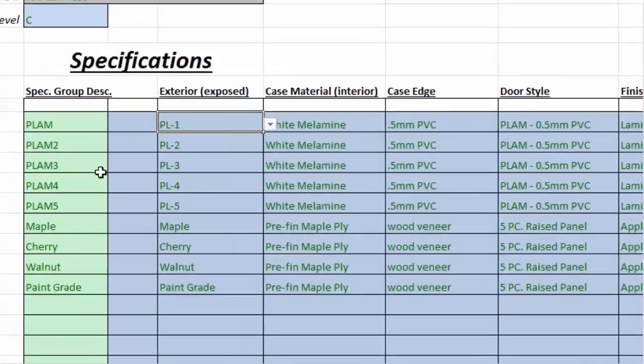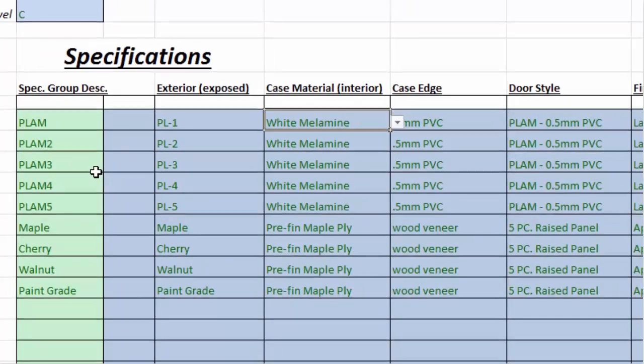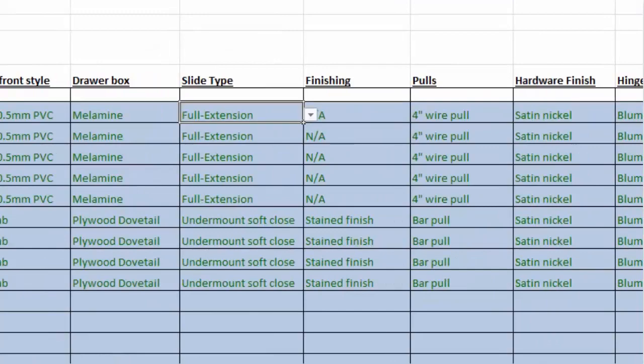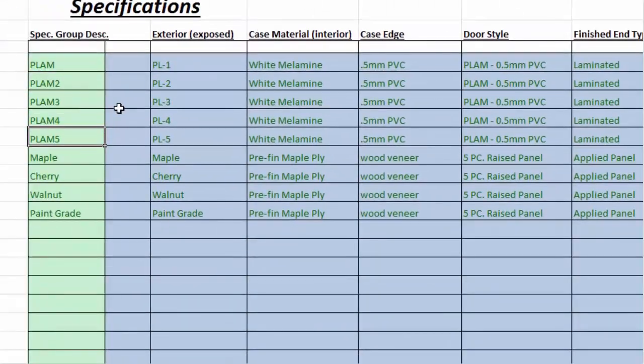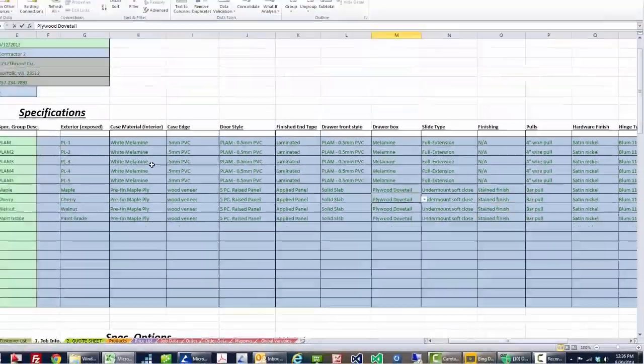So for instance, the exterior exposed material is going to be PL1, it's going to be a laminate. The case is going to be white melamine, standard edge banding, a laminate door with standard edge banding, basic melamine cabinet. Very simple. But if we scroll down here, there's one called Cherry. Now Cherry actually uses pre-finished maple plywood. It uses wood veneer edge banding. It's a 5-piece raised panel door, plywood dovetail drawer box, undermount soft close. So this is quite a different specification.